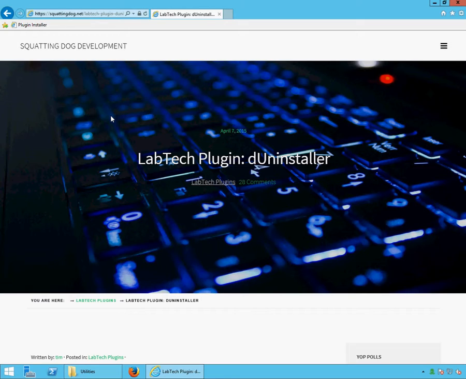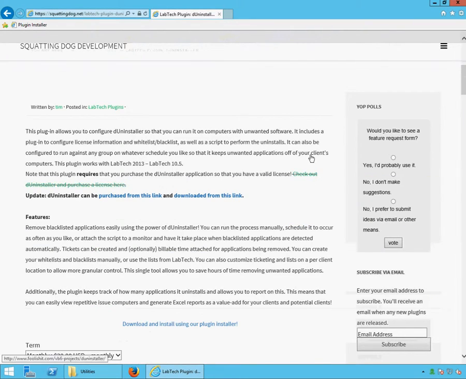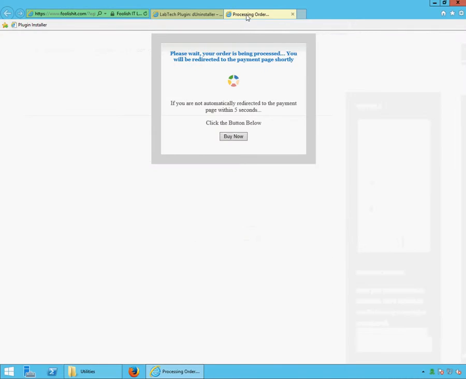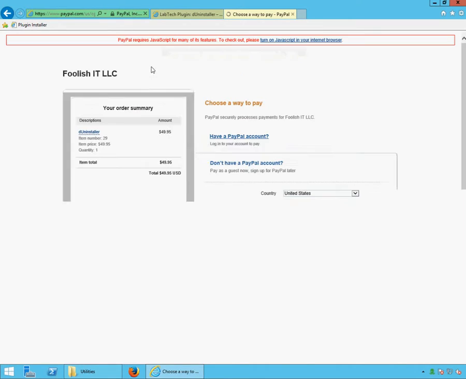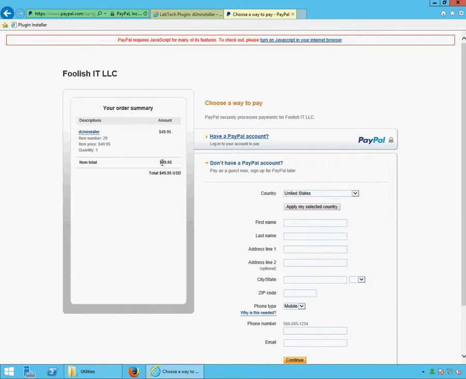So to get started, obviously, we're here at Squatting Dog's website. Going to come down here, and you'll see there's some information about it. Now, the dUninstaller tool has a cost to it. It's sold by Foolish IT. They've got a great product, and they sell it for a measly $49.95. So you can click on this link and purchase it through their website with PayPal. And you'll see that come up here in 1 second. There it is. So yeah, $49.95.